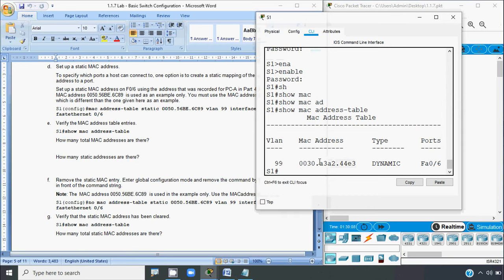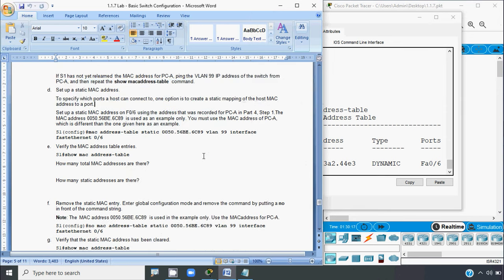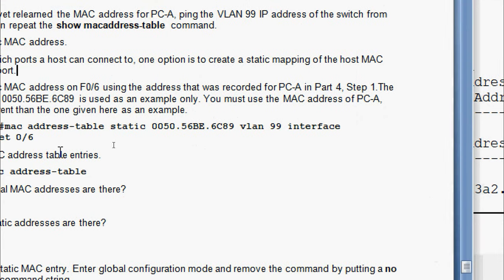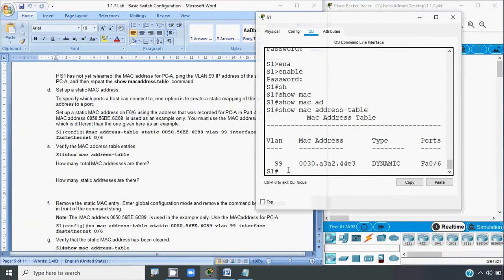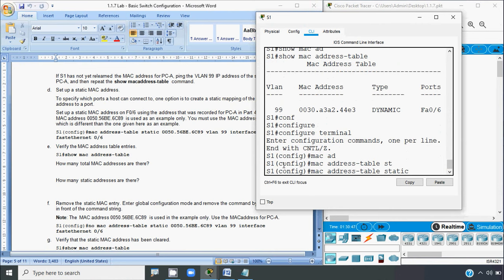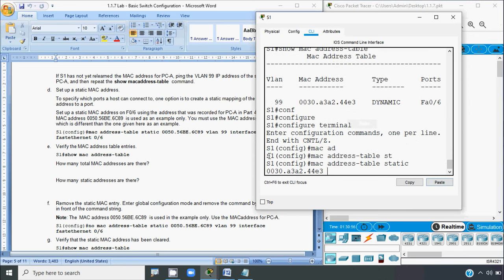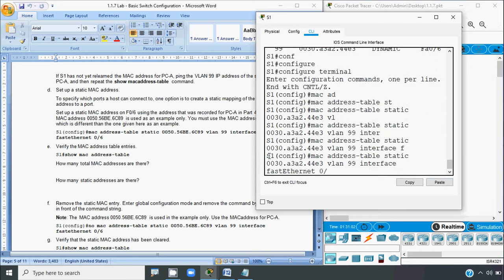Okay, so here we have to use our PC MAC address. Here we can see the command mac address-table static, then we specify that MAC address, then VLAN ID, which is 99, interface FastEthernet 0/6. We will go to global configuration mode, configure terminal, and give mac address-table static, then specify this physical address. We will copy the MAC address of our PC. Then we give VLAN 99 interface FastEthernet 0/6.